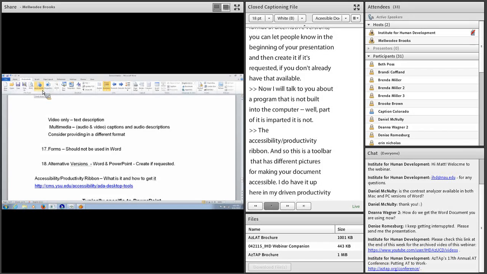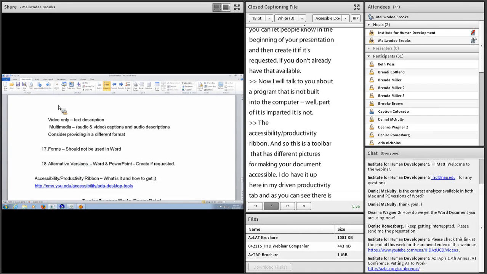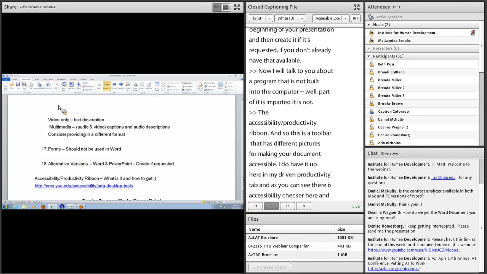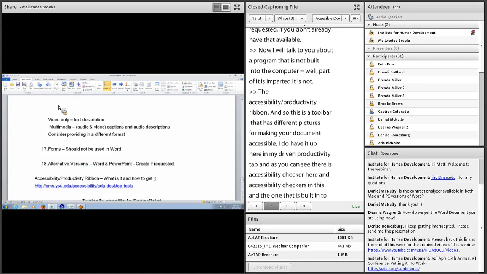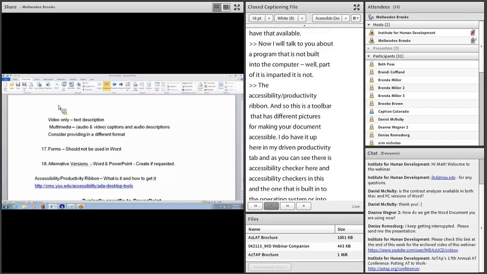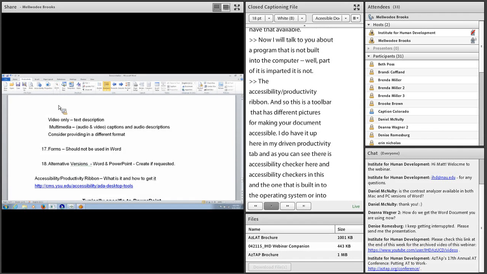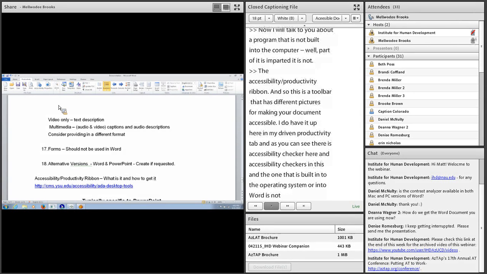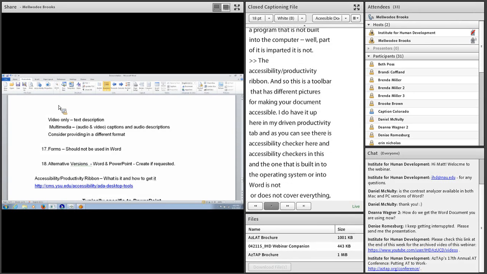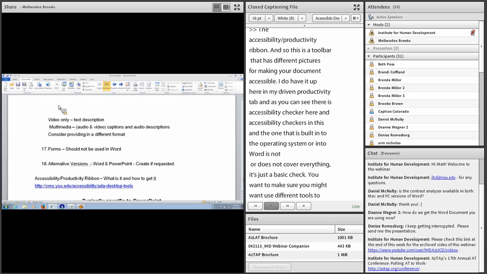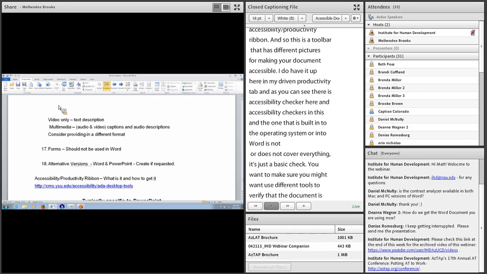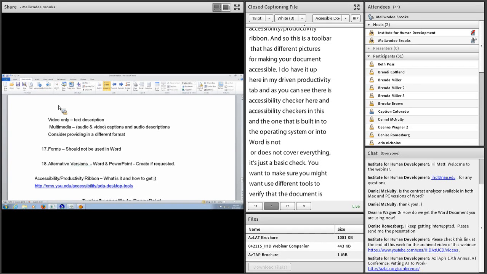Now the accessibility checker in this, and the one that's built into the operating system or into Word, doesn't cover everything. It's just a basic check. You might want to use some different tools to verify that a document is accessible, even if these features say that it is accessible. It doesn't always cover everything.